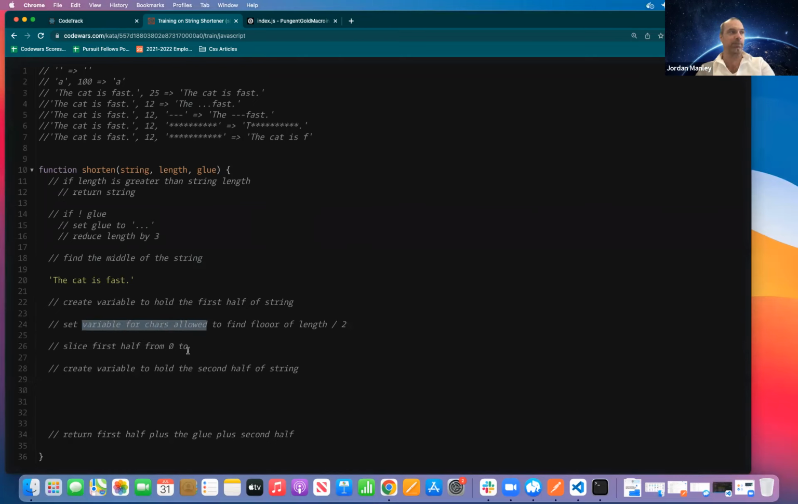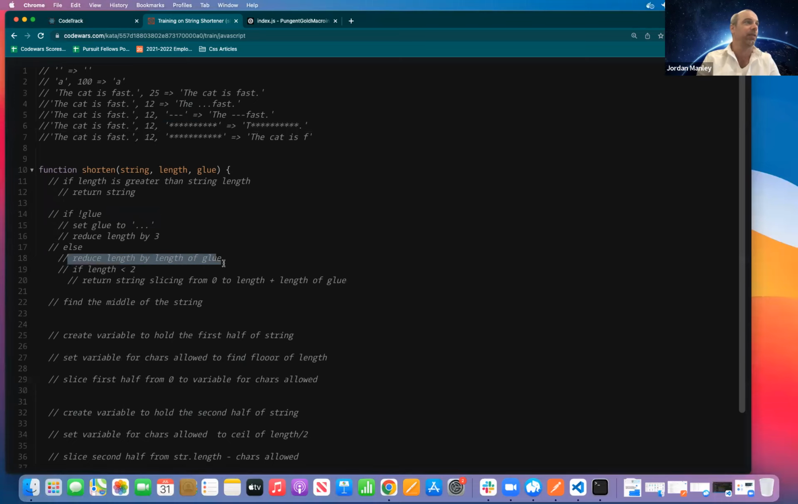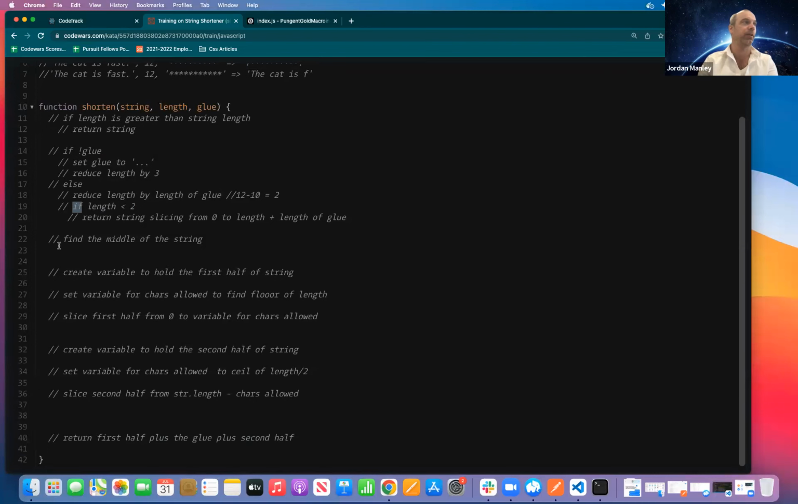What about this? Here I have 10. Let's walk through it in this example. Is length greater than string.length? No, because this is 12 and this is 16. Okay. Is there no glue? No, there is glue here. Okay, go on. Reduce the length by the length of glue. Okay, glue is 10. I remember from when I made my example, and length is 12. So 12 minus 10 equals 2. Great. Is the length less than 2? Nope, it is 2. Great. Return string. Nope, I'm sorry. That's not true. Move on. Find the middle of the string. Okay, we already did that, right? We said that was 8.